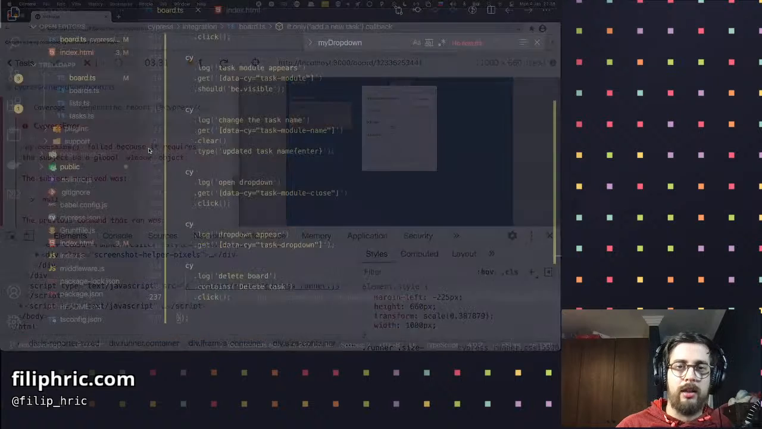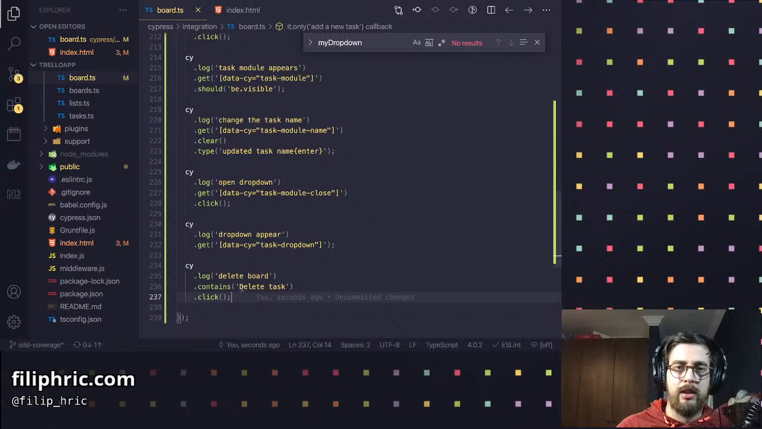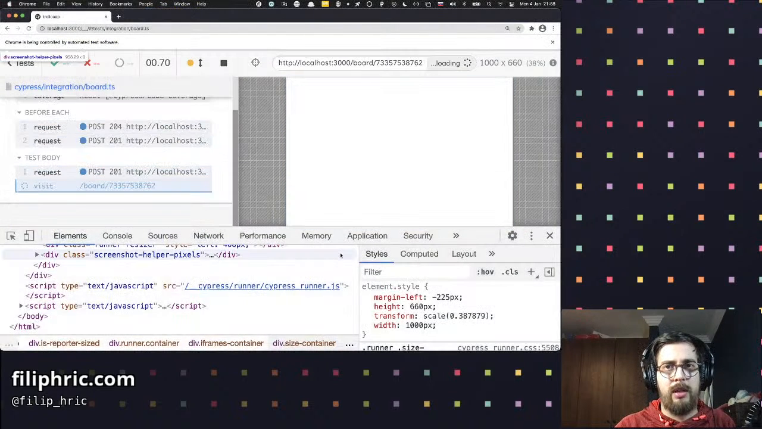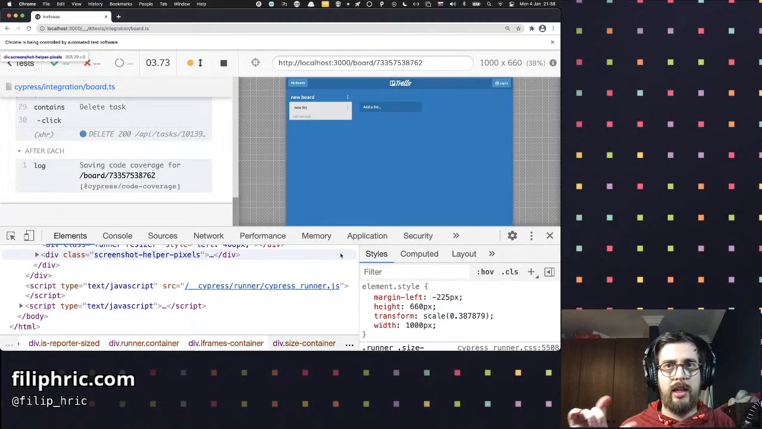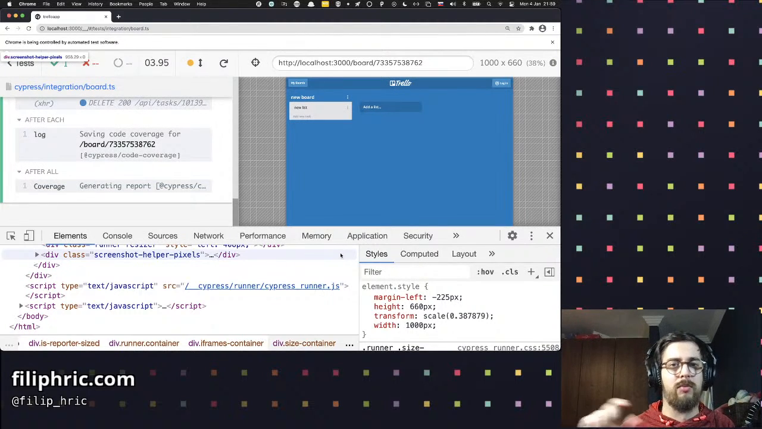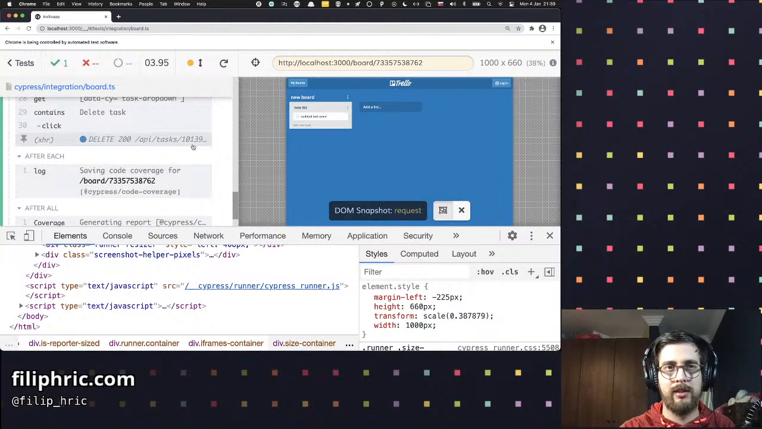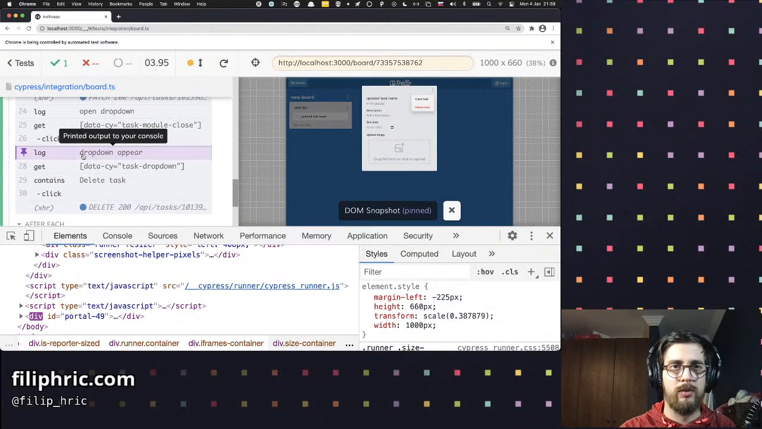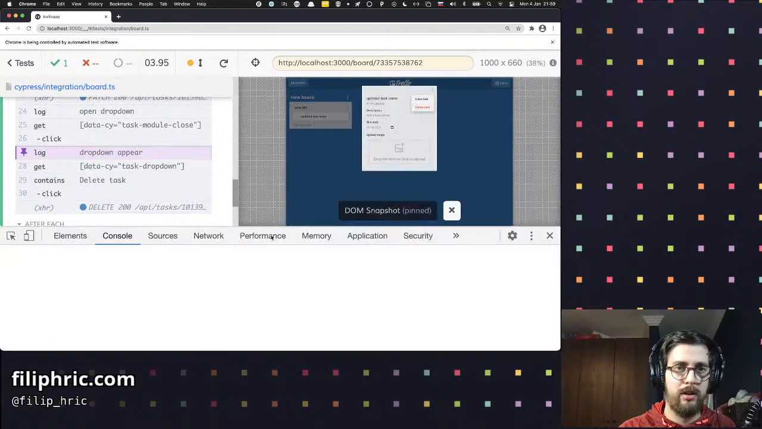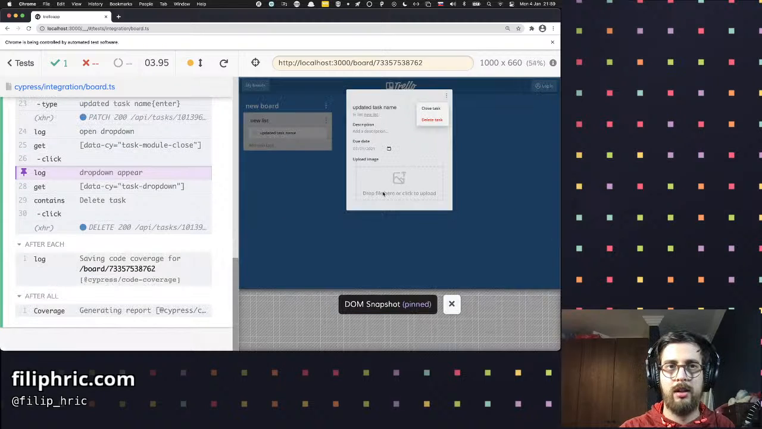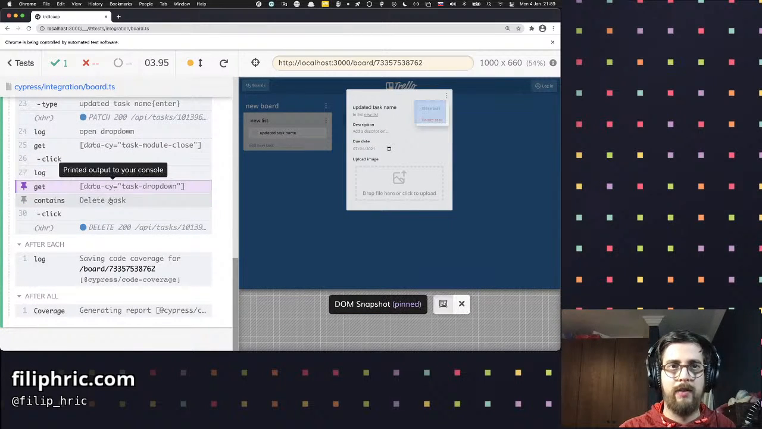Okay, I think the problem is with the log, because it just takes the... Is this the problem? Maybe. We'll see. The contains is a hybrid command, so it can either be a child command, so it yields the information from the previous command, which, by the way, I think the log shouldn't pass information onto the next one. Maybe I should report that to Cypress, but it doesn't seem like it yields anything. Maybe I'm doing something wrong. Never mind.